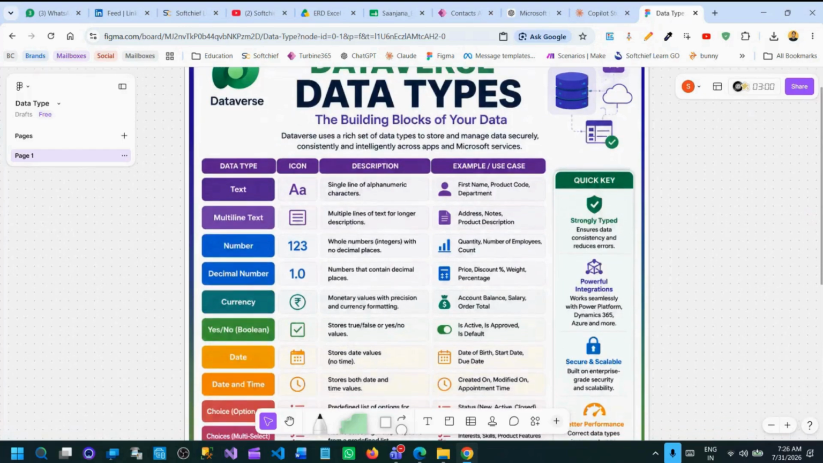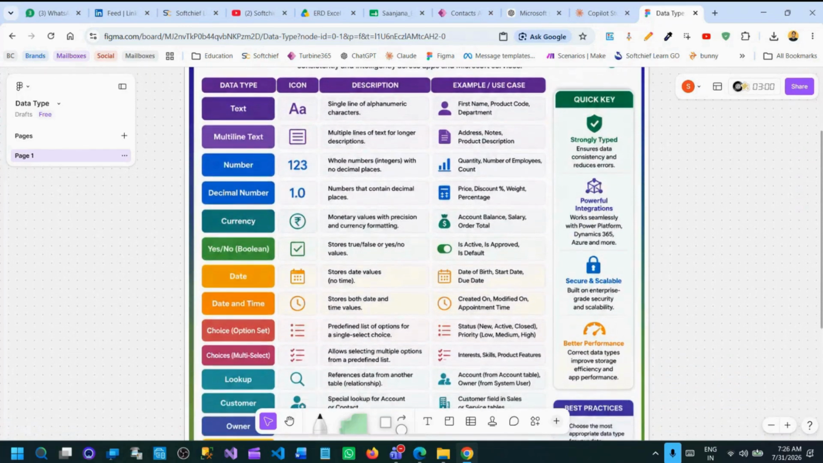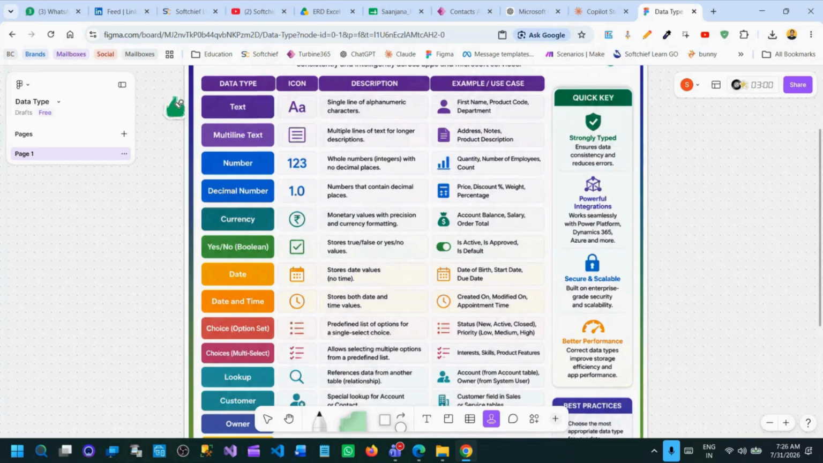Dataverse has many important data types. Now we will understand which data type we will use in which scenario and what the best practice is. The first one we use is called the text data type.